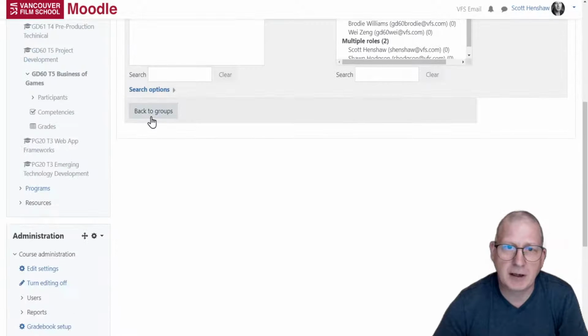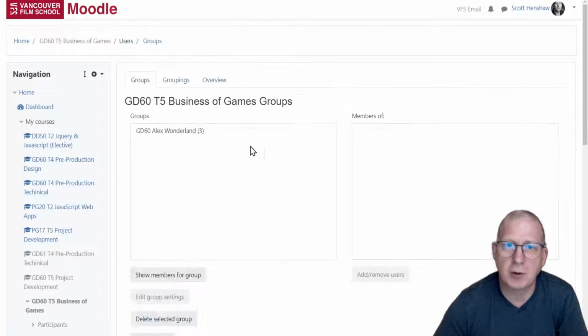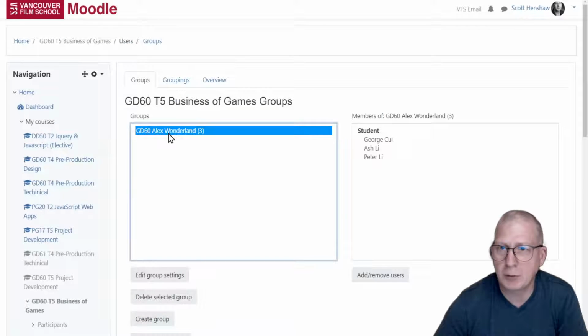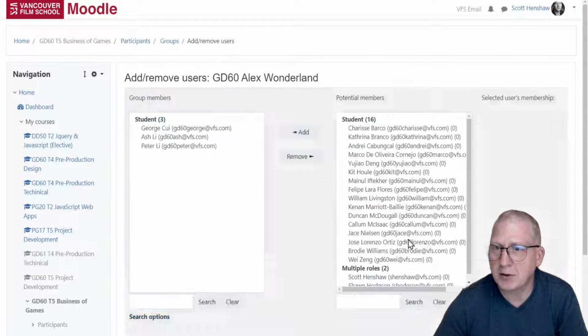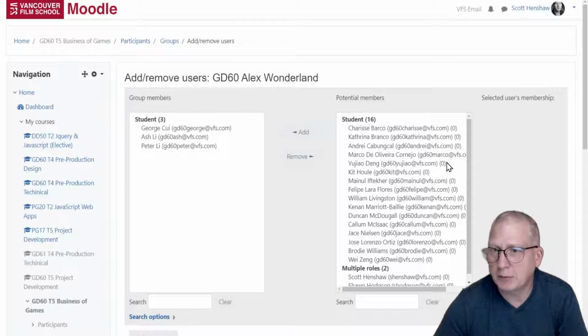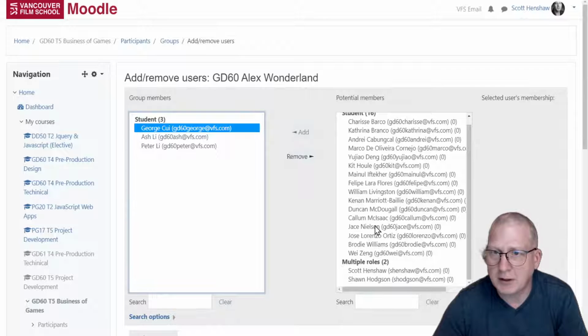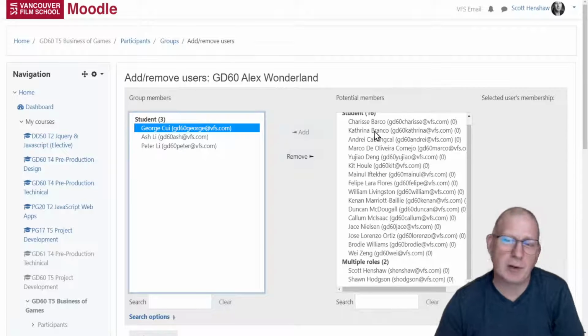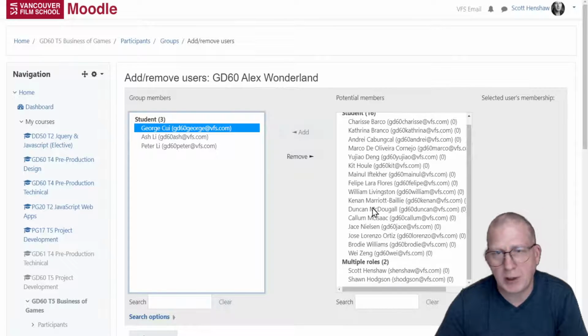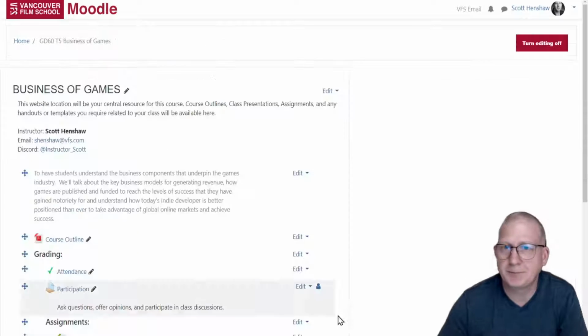So once I have the groups here, and I'm not going to do them all right in front of you, once I have the groups, it tells you when you go to add remove users who's in a group. You see they're not in this list anymore. So you know you got everybody when there's nobody in the list anymore, or you got solos.